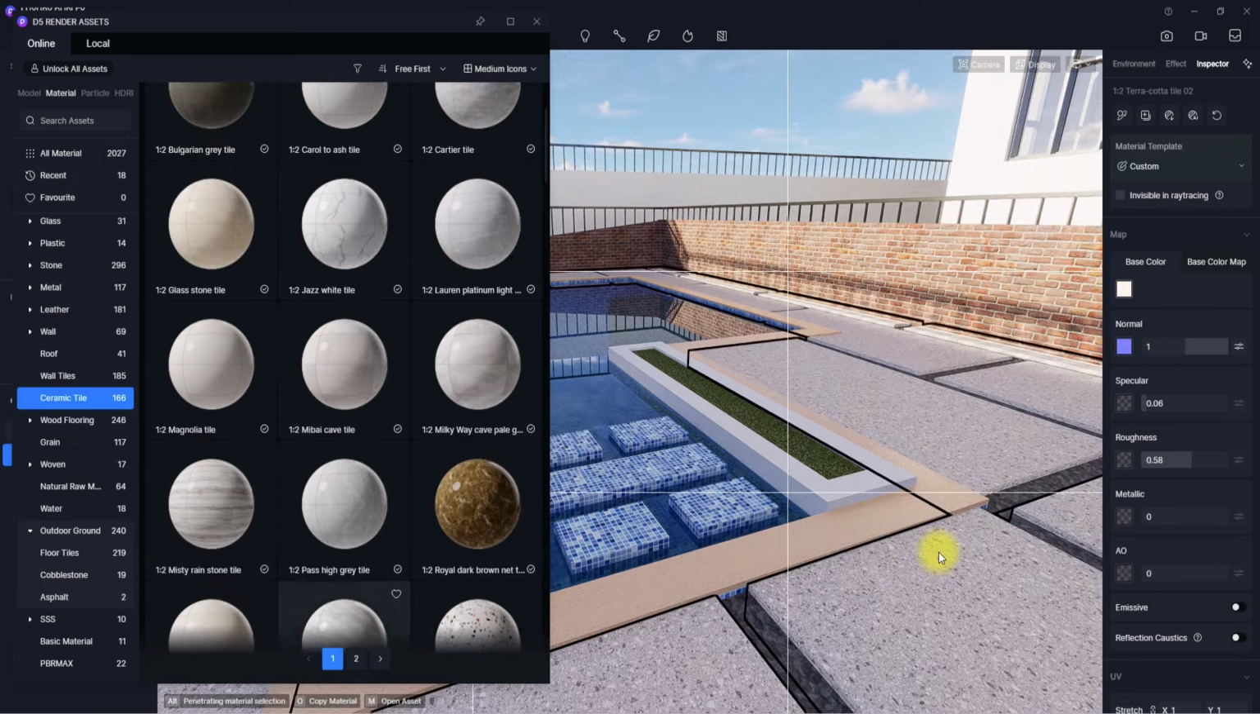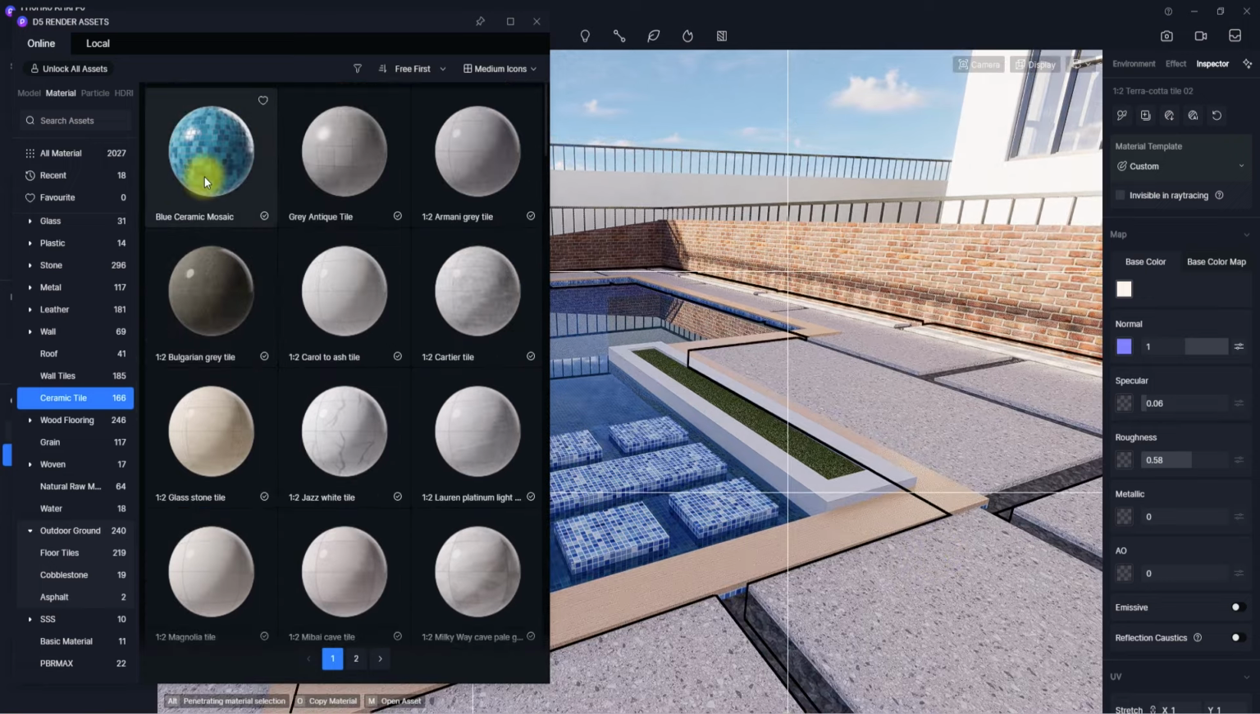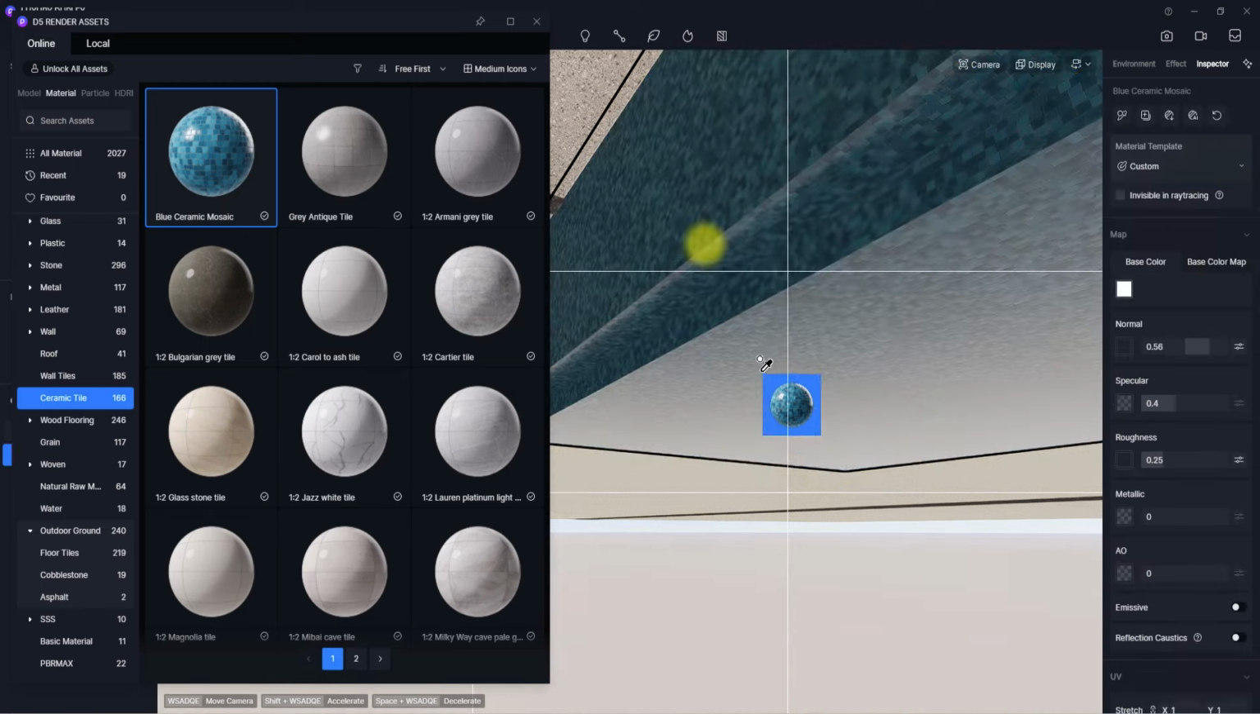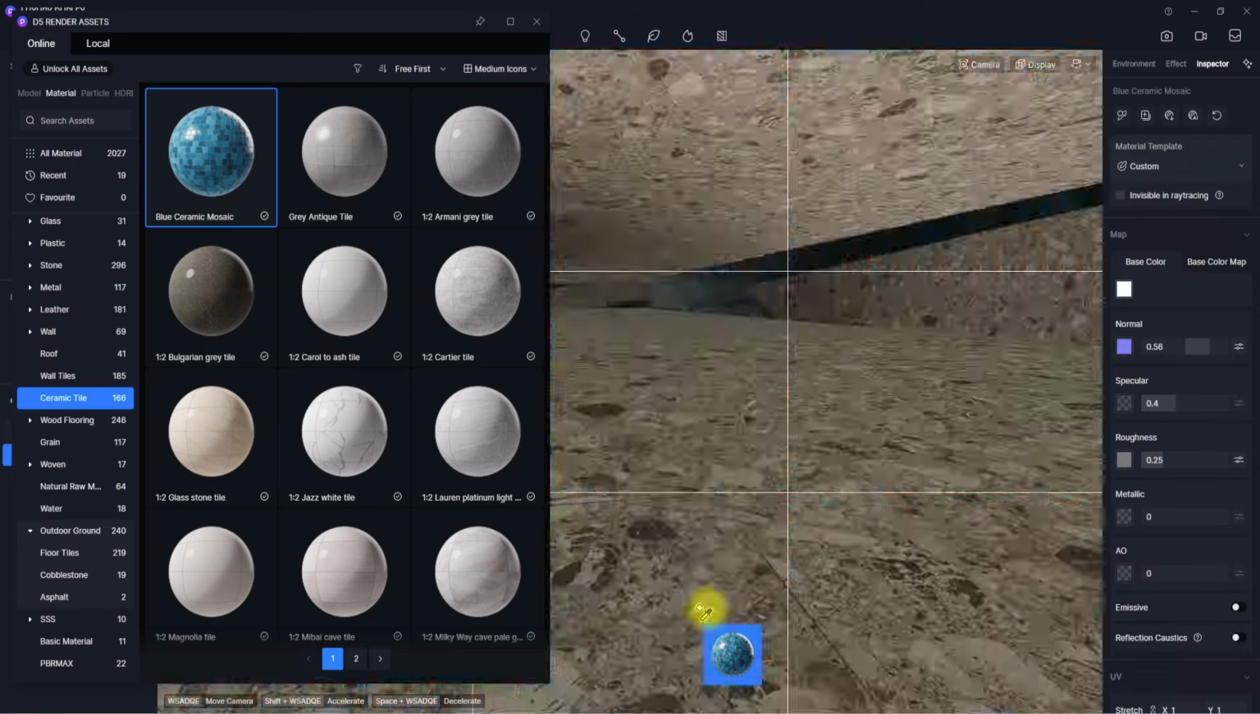So I'm just going to go to ceramic tiles. I'm going to look for this blue mosaic tile. So I'm going to click on it and I'm going to make sure I go beneath the pool so I will not change the material of the water, and click on this to change this to the mosaic tiles. So as you can see, the mosaic tile is already looking very good.